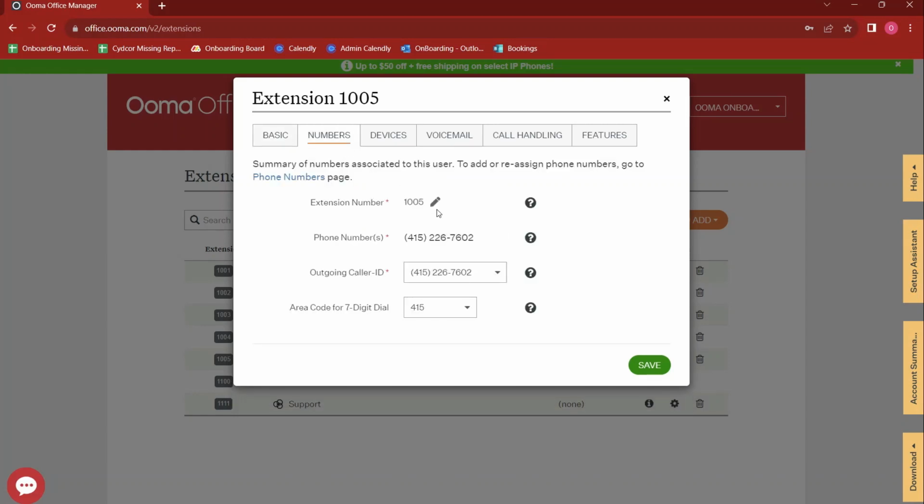On the numbers screen, you can change the extension number. Our extension numbers for the Ooma Basic service range from 1000 to 1199. So you have 200 extension numbers to choose from. For Ooma Pro and Pro Plus, you can put any 4-digit extension number you wish. The phone number here will be the direct phone number. Each user will have their own direct phone number.